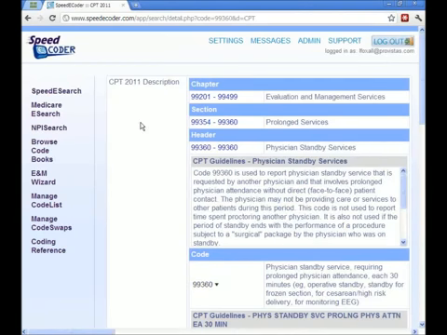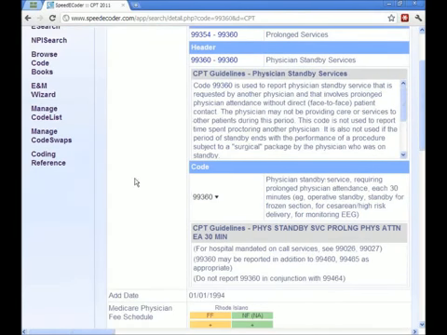Only one result was found, CPT code 99360. Speedy Search takes us right into the detail page of the code because there were no other codes containing the keyword standby. Note that all the key terms chosen from the example are listed in the description of the code. This is the exact code needed.